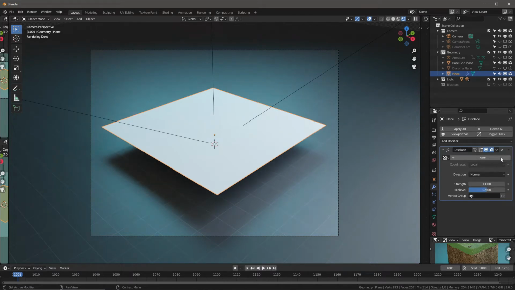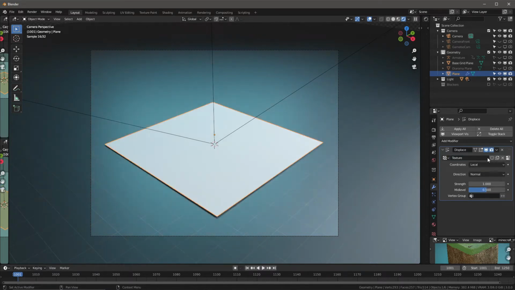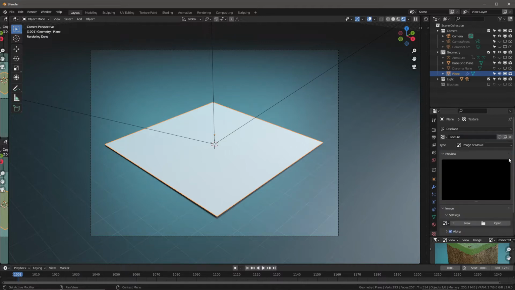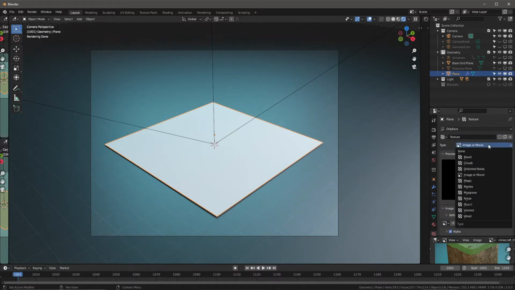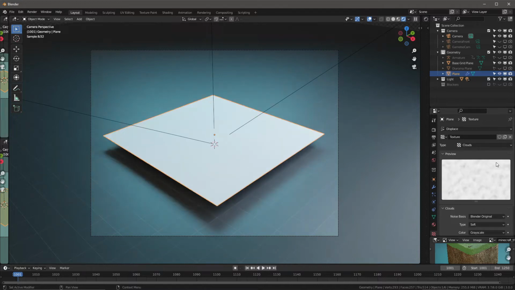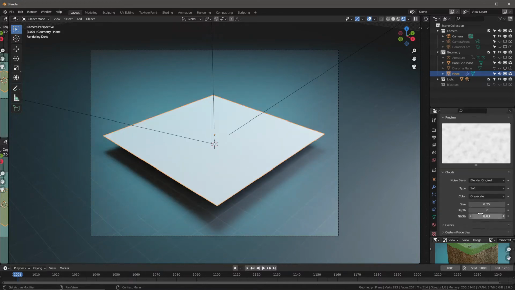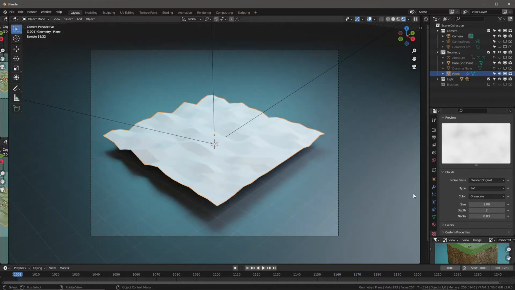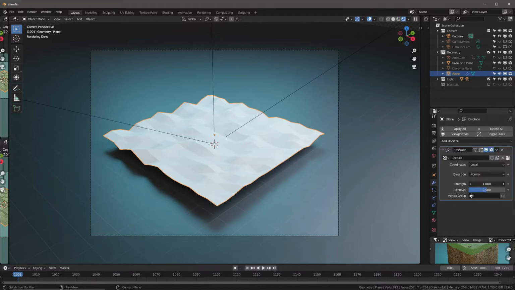Alright, so now we're going to hit New here, and we're going to add a texture. And the texture we want to add is a cloud texture. So we'll go to Type, we'll go to Clouds. Alright. And we'll scroll down a little bit and we'll increase the size to 1 as a starting point, and then we'll go back to our displacement modifier right here and we'll play around with this. So I'm just increasing the strength a little bit, maybe something like that.